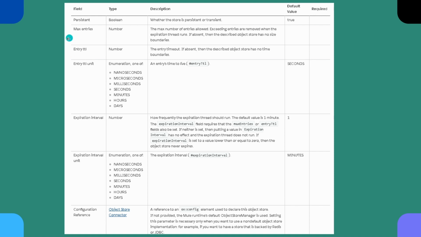If you do not set these fields, then even if you have specified some expiration interval, it will have no effect. So it is written: if neither max entries nor entry TTL is set, then putting a value in expiration interval has no effect, and the expiration thread does not run. And if the expiration interval value is set to lower than or equal to 0, then the object store will never expire.